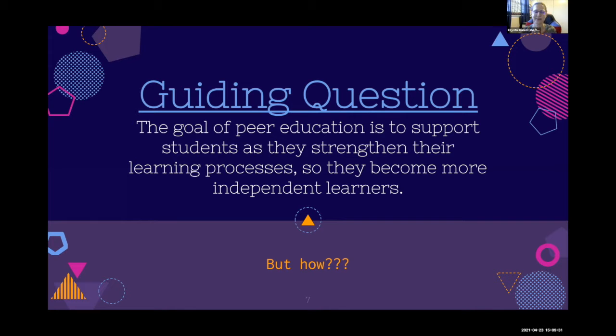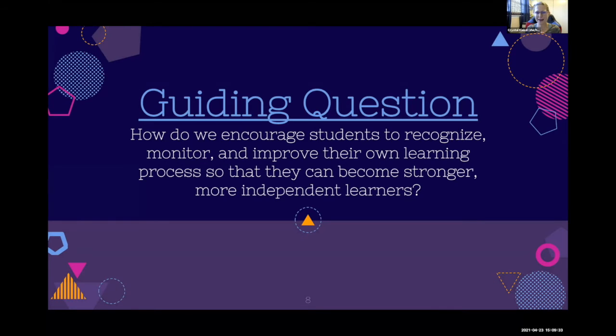Next slide. We're going to talk today a little bit about some theory and some practice so we can encourage our students to recognize, monitor, and improve their own thinking and learning so that they can become those stronger and more independent learners. All right, so with no further ado, I'm turning it over to our student rock stars who are going to take us through what metacognition is and how we can apply that in a tutoring session. Take it away, rock stars.